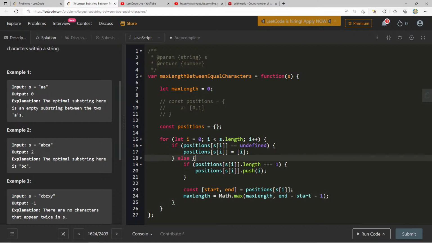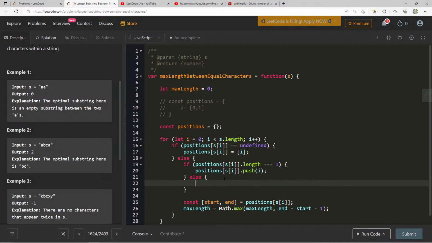But what I need to do is, if we haven't seen it, we'll set the start position, which is just I, create a new variable, create a new array at A. If we see it a second time, we'll just push it, so we'll get 0 and 1. Else, if it's greater, then here we'll just say positions of s of I at 1 is equal to I. We can just do this. And then after that, we'll just take the current max length, Math.max of max length, or n minus start minus 1.